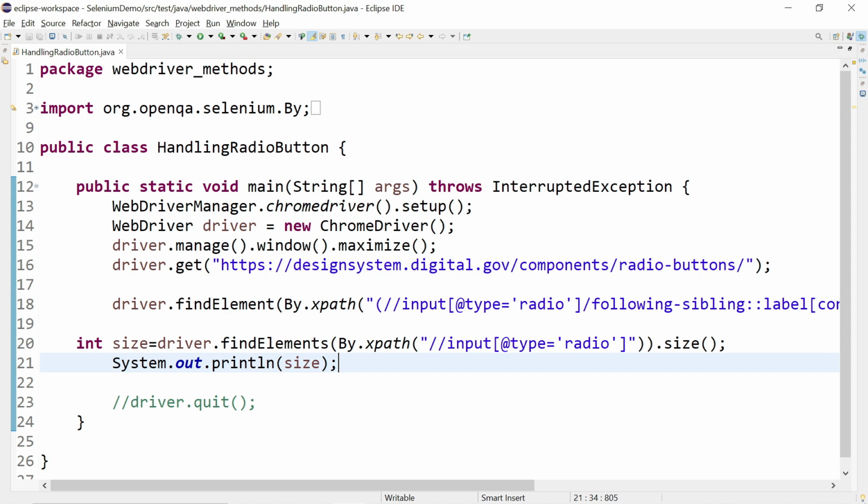And for checking, we can make use of the isSelected method, which is a boolean method that returns either true or false, and using that we can get the state of the radio button. If it is selected, then we are not going to select it, and if it is not selected, then we are going to select it. So that's how it works in real time.